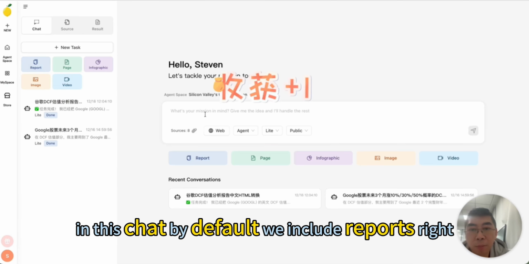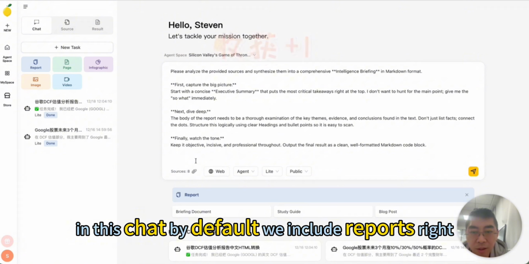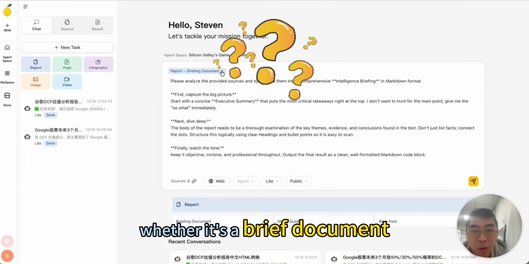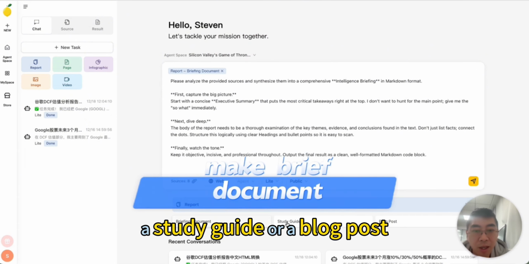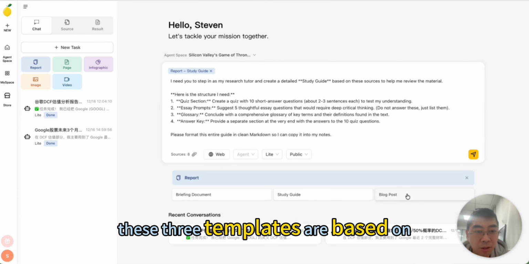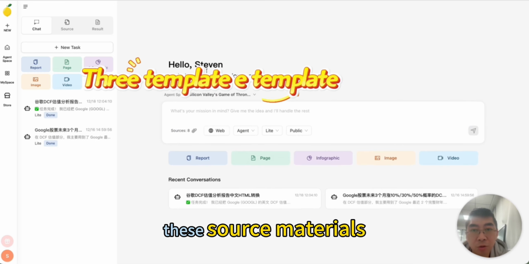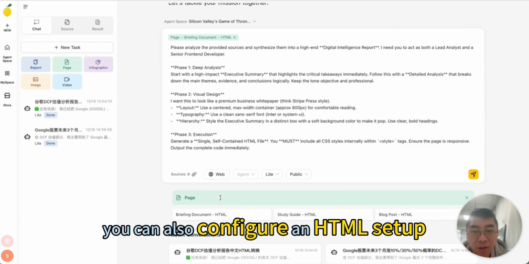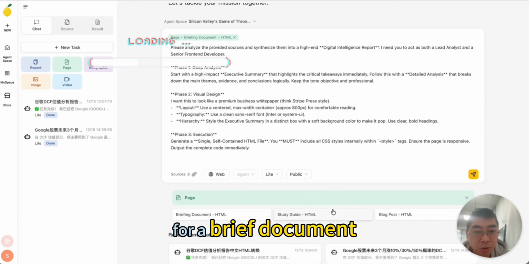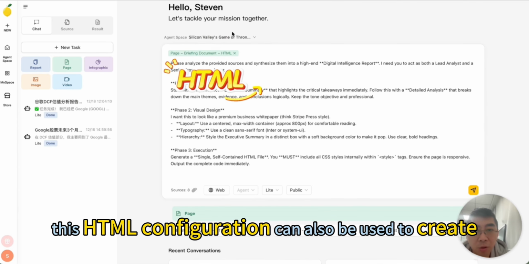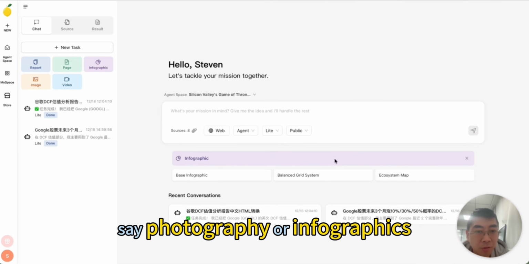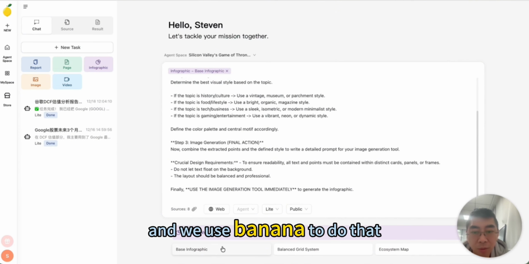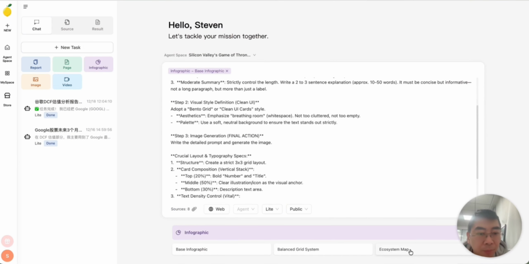In this chat, by default, we include reports, right? How do you create a report? Whether it's a brief document, a study guide, or a blog post, these 3 templates are based on these source materials and our data. You can also configure an HTML setup for a brief document. This HTML configuration can also be used to create, say, photography or infographics, and we use Banana to do that.